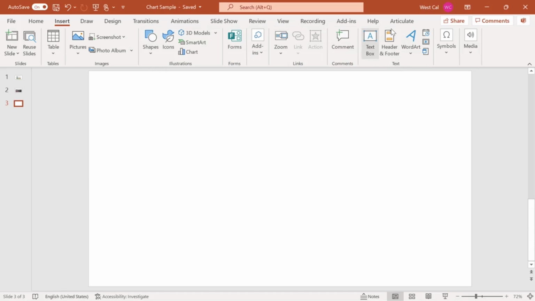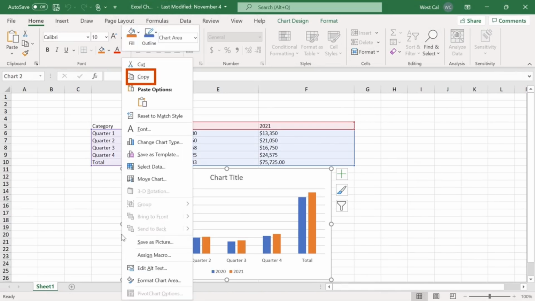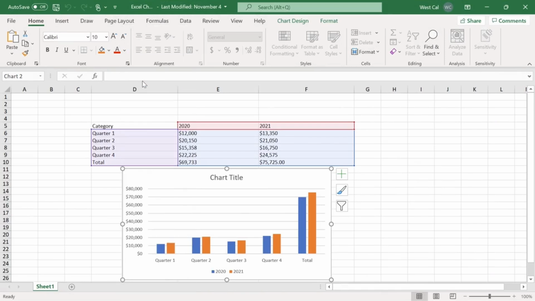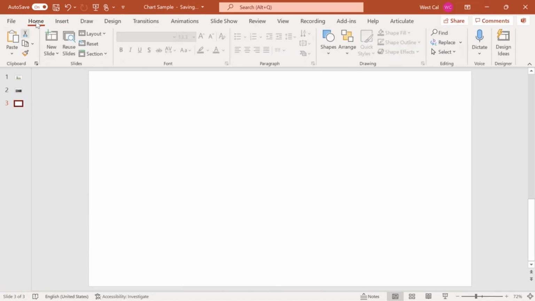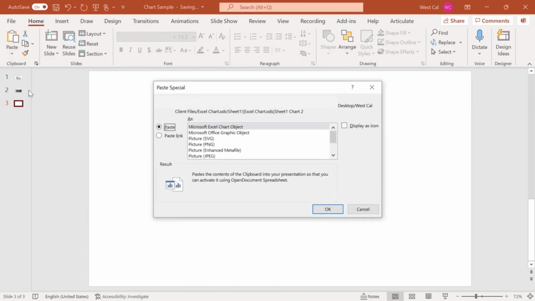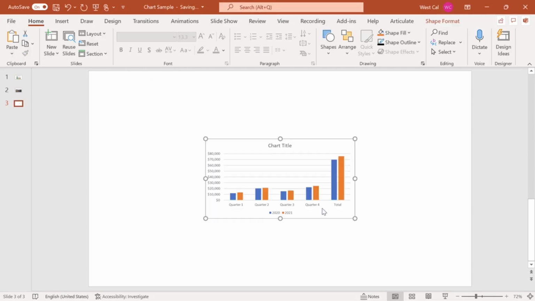To do this, the chart should already have been completed in Excel. Let's start by copying the chart in Excel. Select it by right-clicking and selecting Copy. Now, open PowerPoint and select the slide on which you want the data to be pasted. Click Home. Then paste drop-down arrow. Now select Paste Special. This opens the Paste Special box. Click the Paste Link button. Ensure that Microsoft Excel chart object is selected from the center list and click OK. Great, that's it. The chart is now inserted into your presentation.